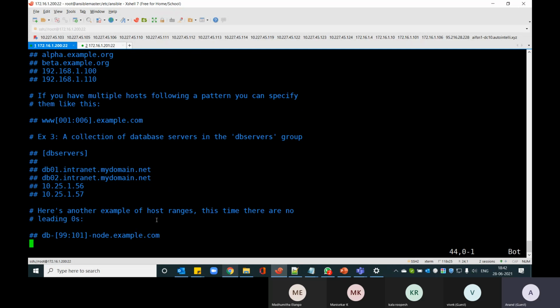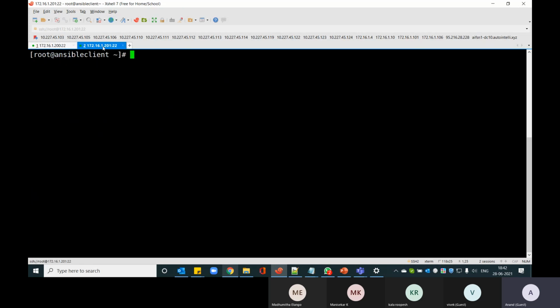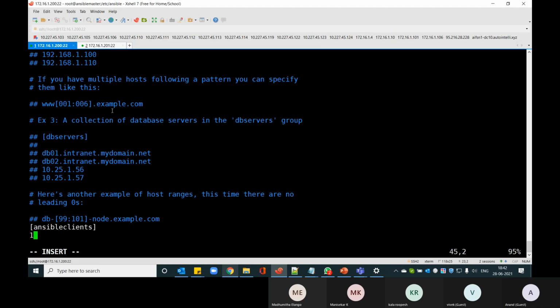So let us create a group. Let's say we call it Ansible clients, right? And I'm going to mention my IP, which is here, 172.1.201. And I'll have to tell what the username and password are to connect to this.